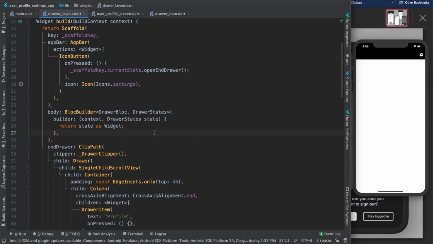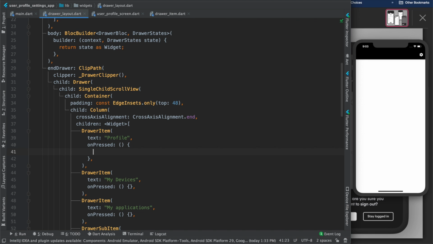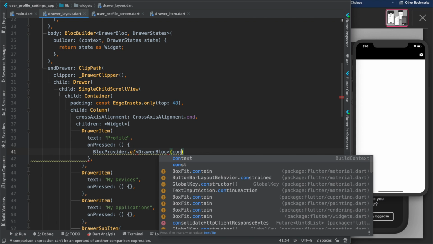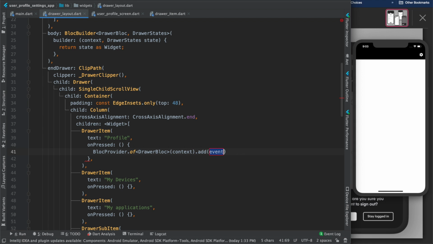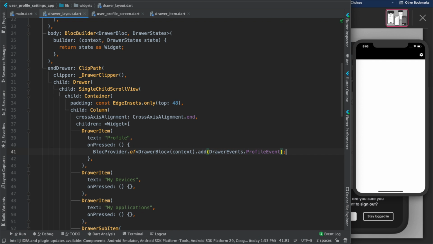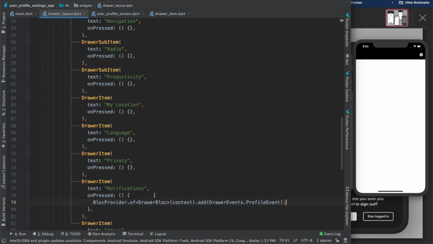And now, okay, we have not added click event first of all, so let's add click event also. So when I click on profile, what I want is block provider dot of type drawer block, then context, then add, and which type of event? So it's drawer event dot profile event. This is the event that will be dispatched when we click on profile. Similarly, if I go to notifications, this is the type of event that will be dispatched when I click on notifications.